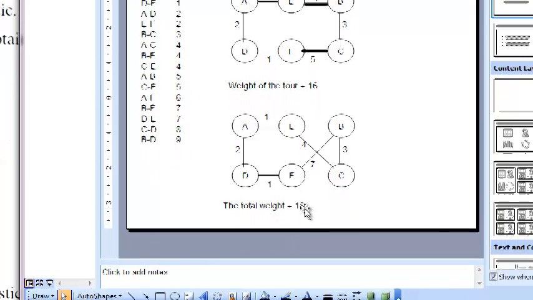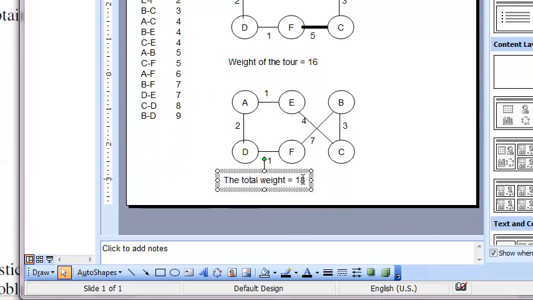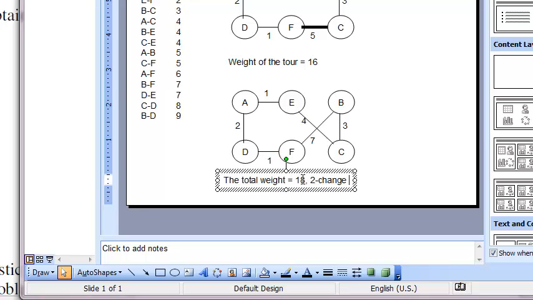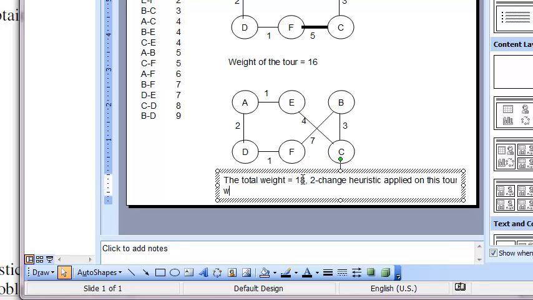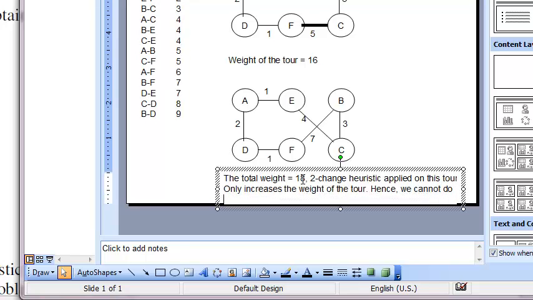So the two-change heuristic applied on this tour only increases the weight of the tour, hence we cannot do the two-change heuristic. The weight of the tour is 16. It has to remain at 16, right?